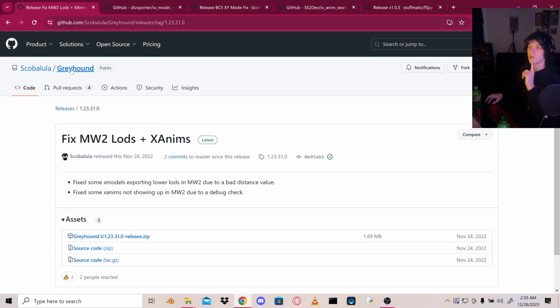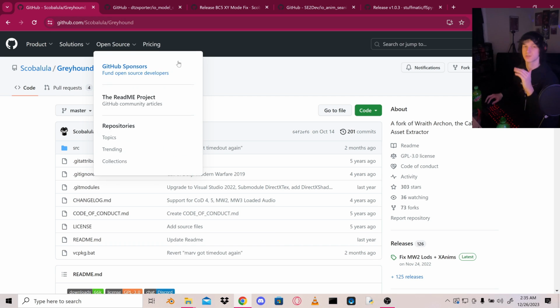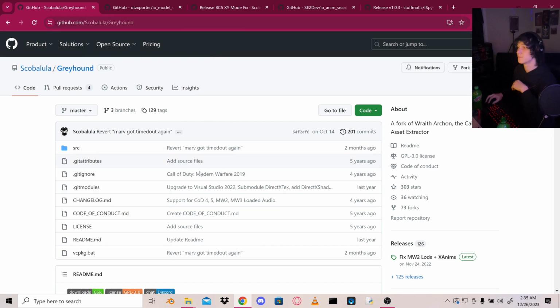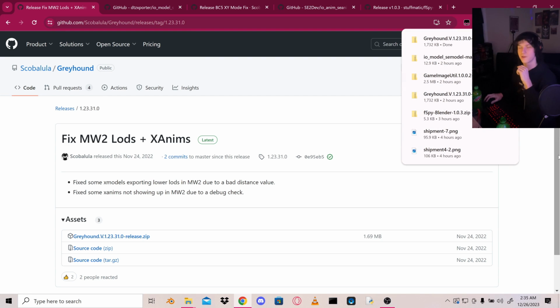I have all of these. They're going to be linked in the description, and I'll tell you as we go what is linked. But you'll find this in the description. It's the link to Greyhound. And what you're going to want to do is after you click on that link, go down to Releases, the latest release, and then download the zip file. And that should only take a couple of seconds, depending on your internet.